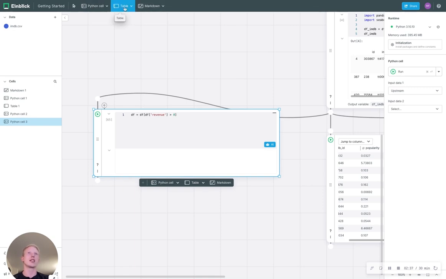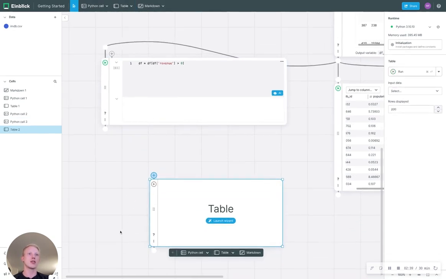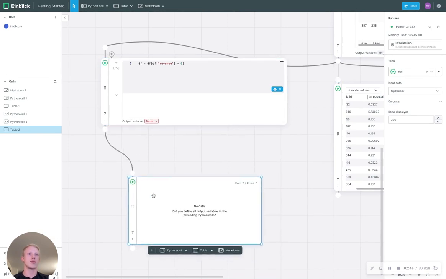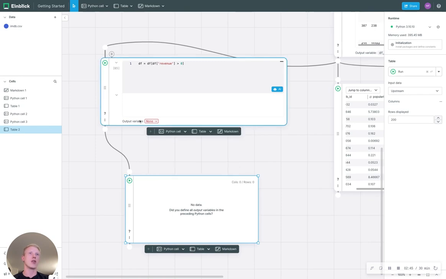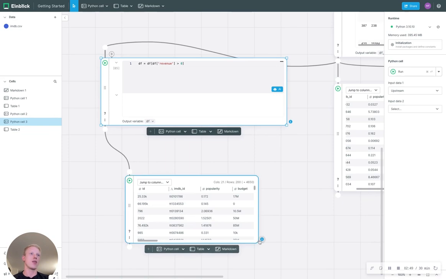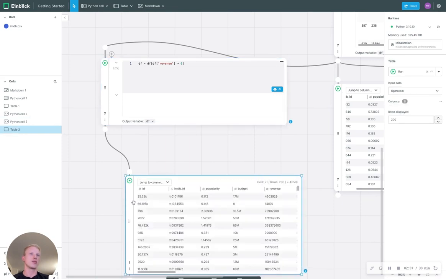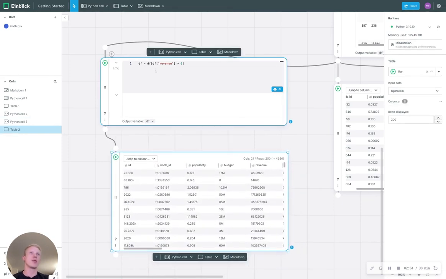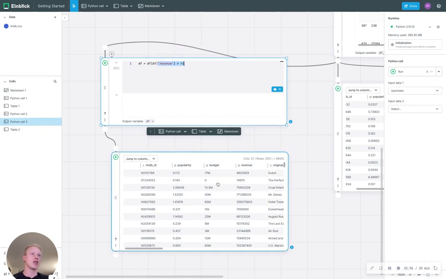So in this case, I'll add a table. I'll bring it to the canvas. I'll connect it by clicking, holding, dragging it. Lastly, you'll want to name the output of that. So in this case, I'll just call it DF. And from there, my data set will showcase anything with revenue greater than 0 for this quick example.